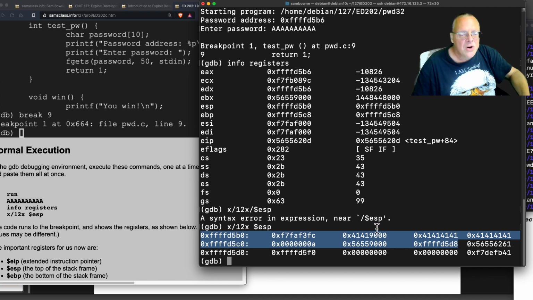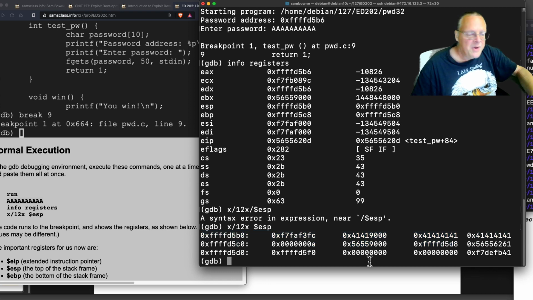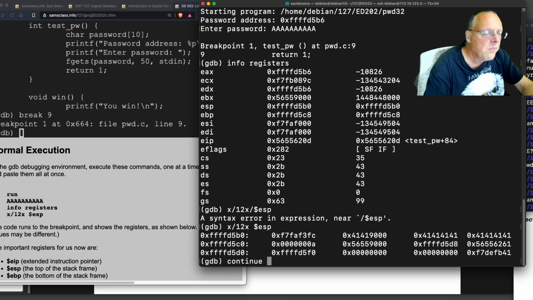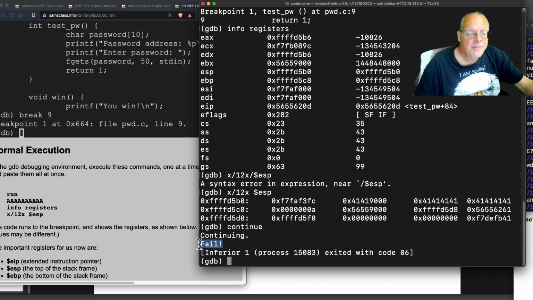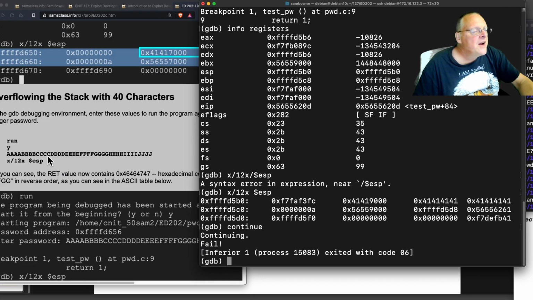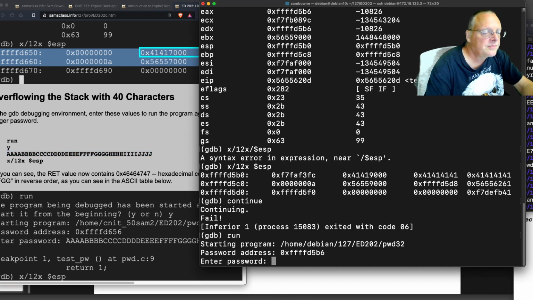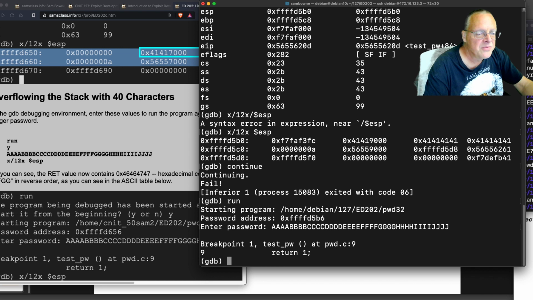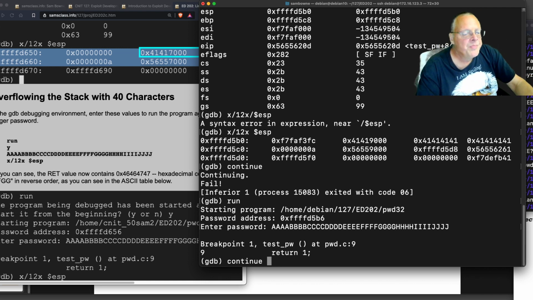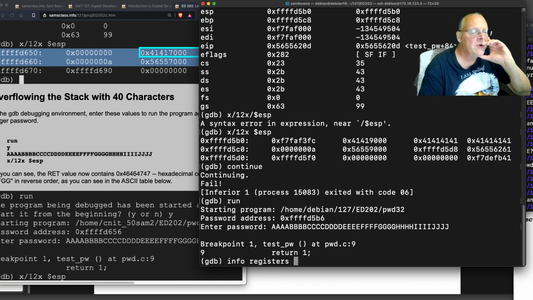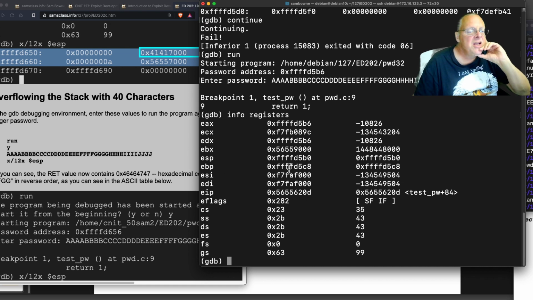So you can see how it works. The local variable stored on the stack and the return pointer down there. And since I only put in 10 characters, I did not overflow the buffer. And so if I continue, it will finish and say fail and end normally. All right. So now if I do the same thing again, but I put in a longer password, so I run and put in a longer password. Now, when I look at the registers, ESP and EBP are still the same, 5B0 and 5C8.